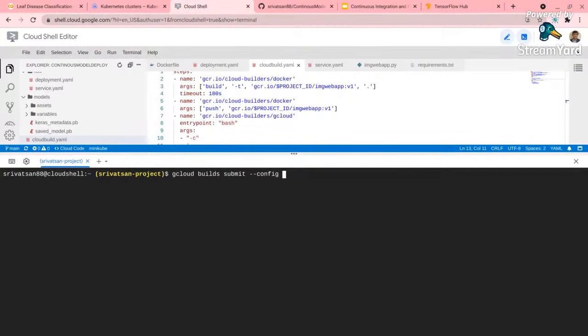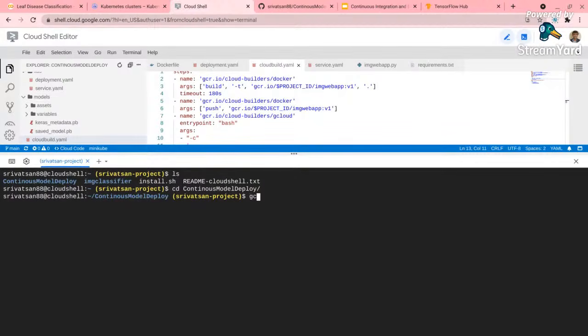Now I'm telling gcloud builds submit config, and I'm just going to give my... wait, I have to move into the directory first. Let me do ls, cd continuous model deploy. I moved into the directory where my cloudbuild.yaml is. I'm doing gcloud builds submit cloudbuild.yaml. Okay, so this is what I'm giving, and let me run this.